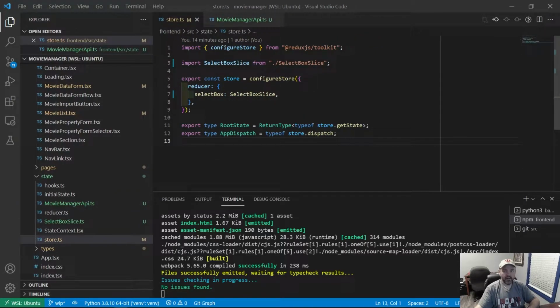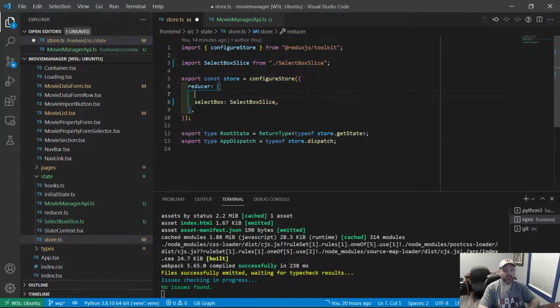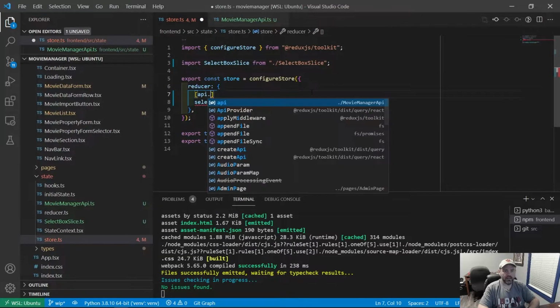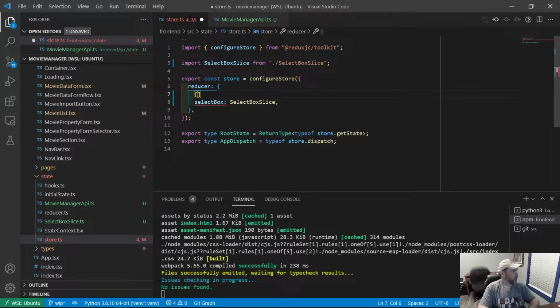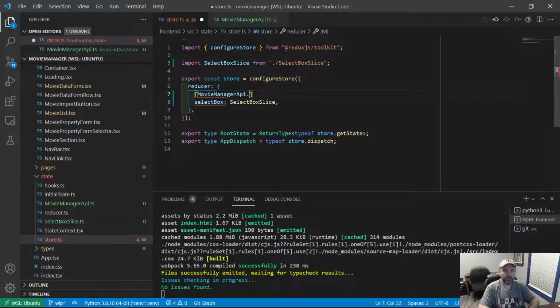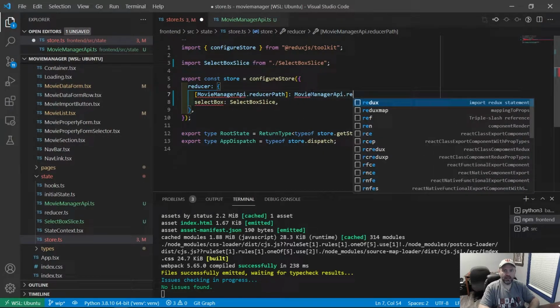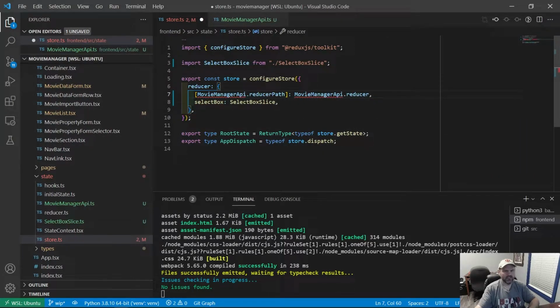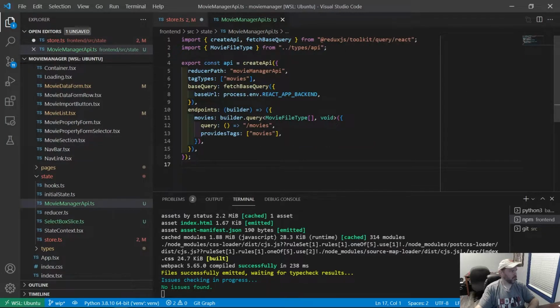So we're going to put it inside our reducer, just like our select box, and we're going to put it in, I'm looking for here, I think it's going to be movie manager API dot reducer path, and that's going to be movie manager API dot reducer, I think. Let's see how that works. Need to go back here to API for a minute. I forgot to export some things.